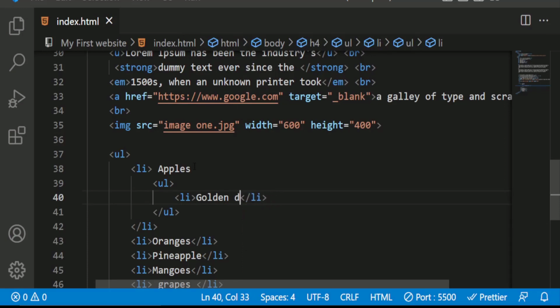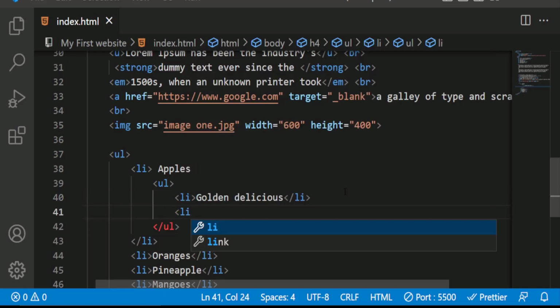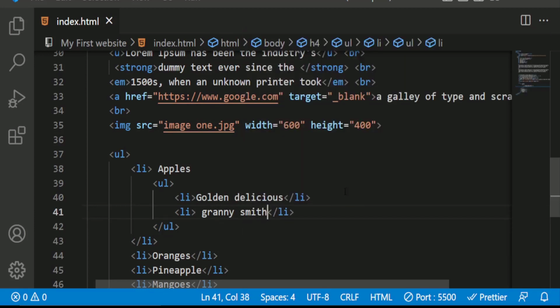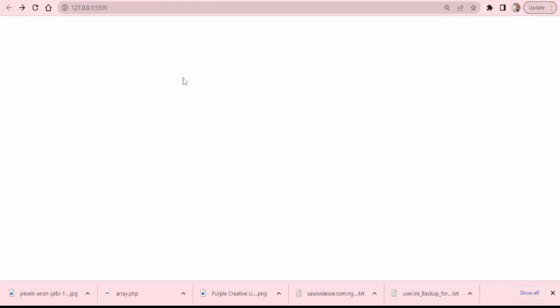Oh, what's that spelling? Delicious. Okay. LI. We have Granny Smith. Okay. And lastly, we just have here. Alright. Oh man. Nice. Alright.